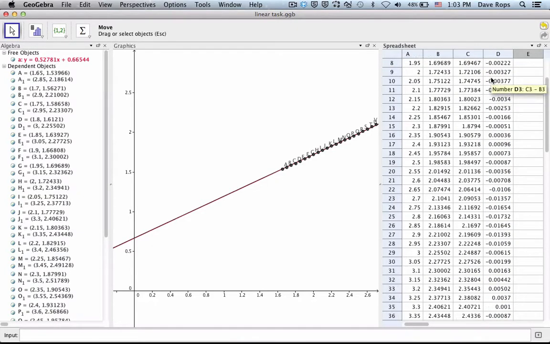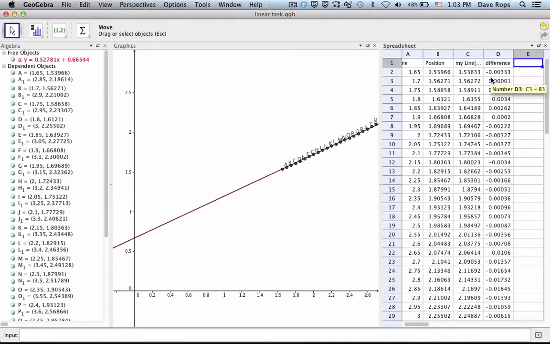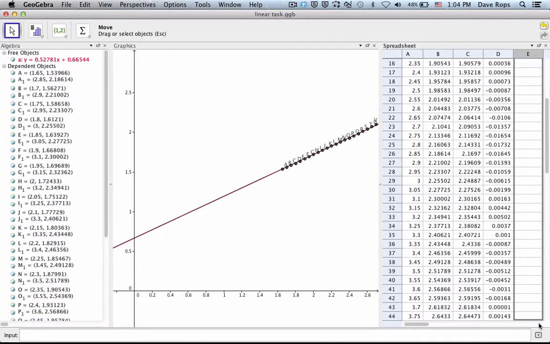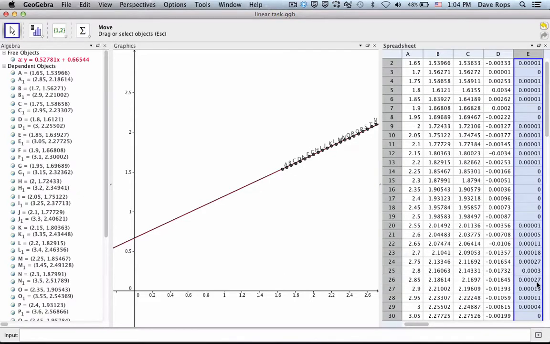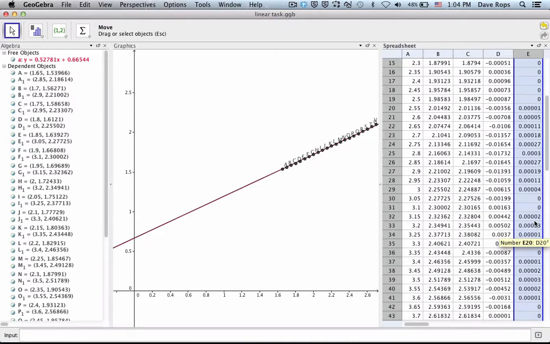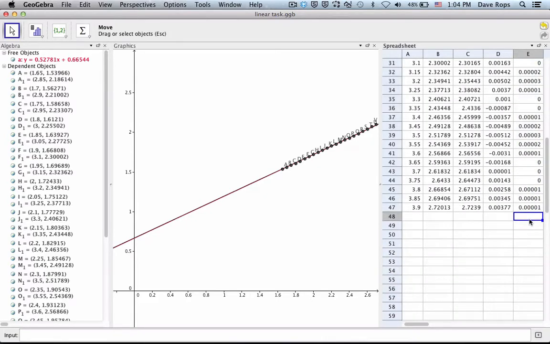Now, if I want to see how well it fits, I could take these values and actually take the difference and square them to make them all positive. So I go equal this value to the power of 2. Enter. And I'm going to drag this all down and see what we get. We get all those values. Some are really, really close. And then what I want to do is add them up, equal to the sum of this list here.